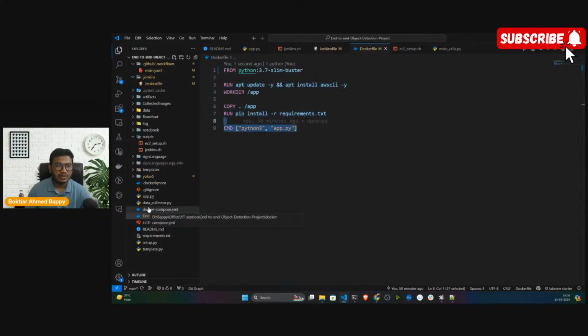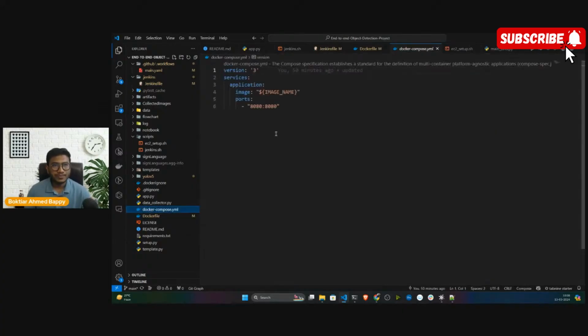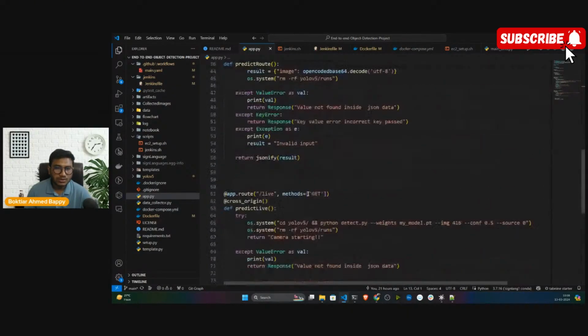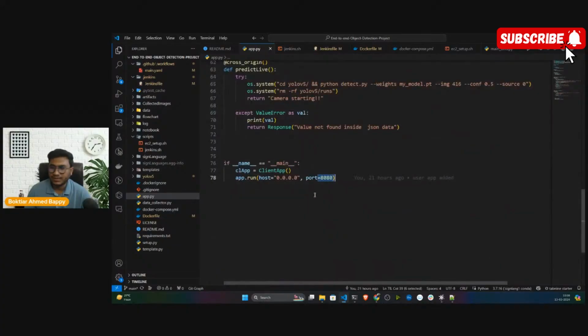Additionally, I have written another file called Docker Compose. As you can see, it will take this image ID and do the port mapping, 8080. Here is the port of my application, guys. I was running port number 8080. So these are the additional files you need for this deployment.